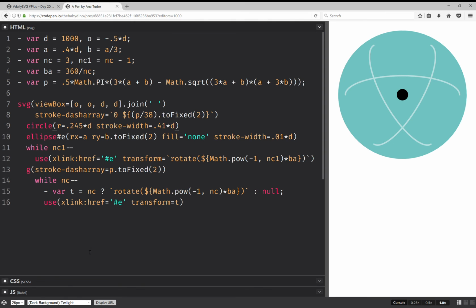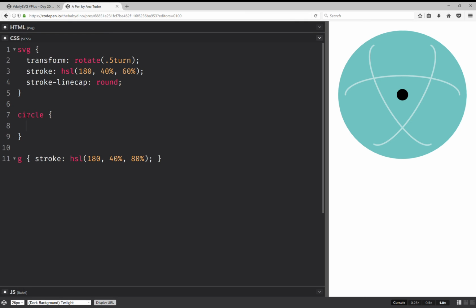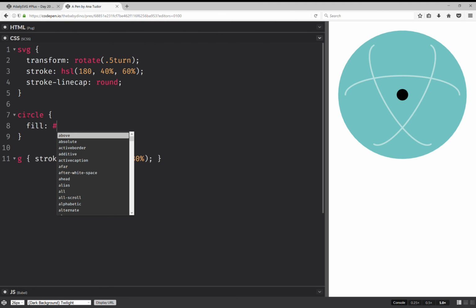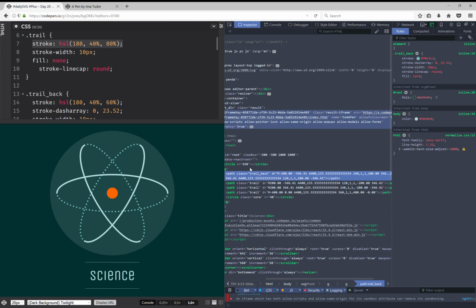And now we need to set the proper values for the circle, for the fill and the stroke. I think this was it. And the stroke, let's see it. What was this?